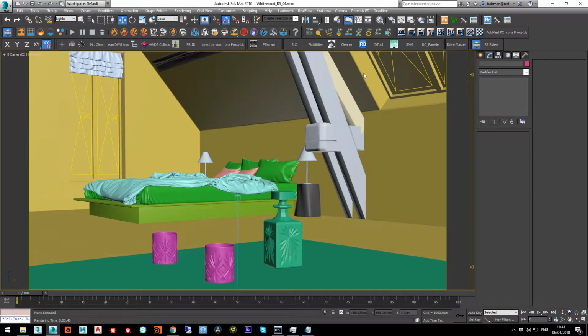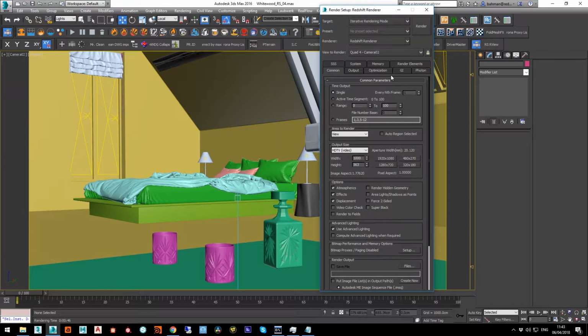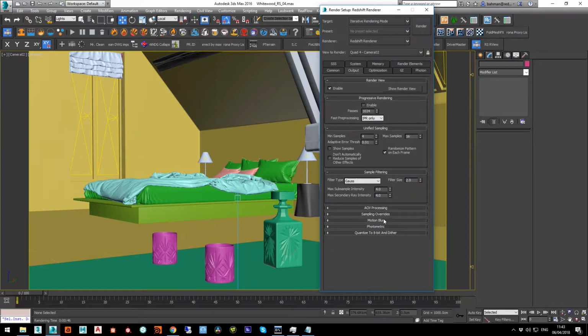Okay. So if you open our render setting and go to output and go to photometric, here you can see that it says units to meters scale. So I'm using 1 meter scale in my scene, so here I'm gonna write 1. But if you are using centimeters, here it should be 100, which means each unit, which is 1 meter, is equal to 100 centimeter.